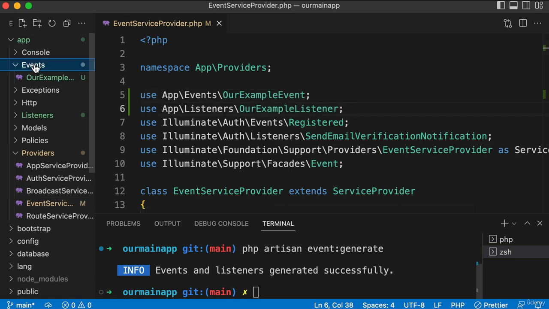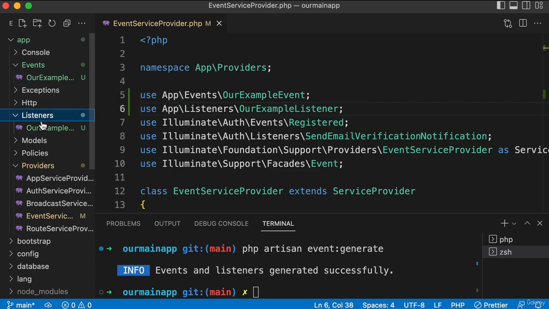And now check this out. In our app Events folder, we have this brand new file, ExampleEvent, and better yet, in the app Listeners folder, we have our ExampleListener. Now, let me explain what in the world is the point of these files.